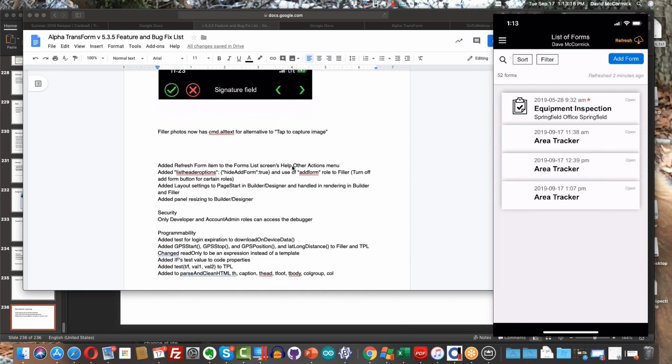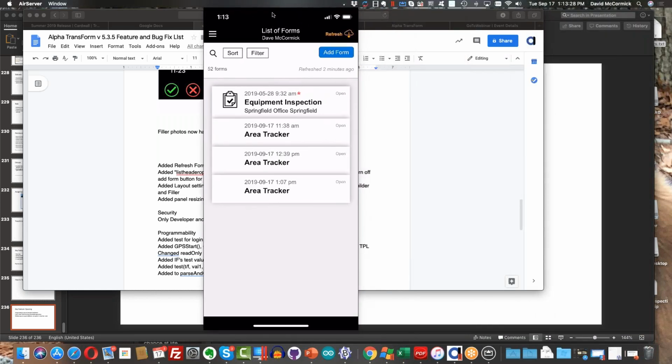A couple other things we've done, and this is all really rough notes here, but you can now shut off the ability to do add form. Let me show you why you do that. So here, take a look at the form filter, the Alpha TransForm application. And you'll see prominently add form is here.